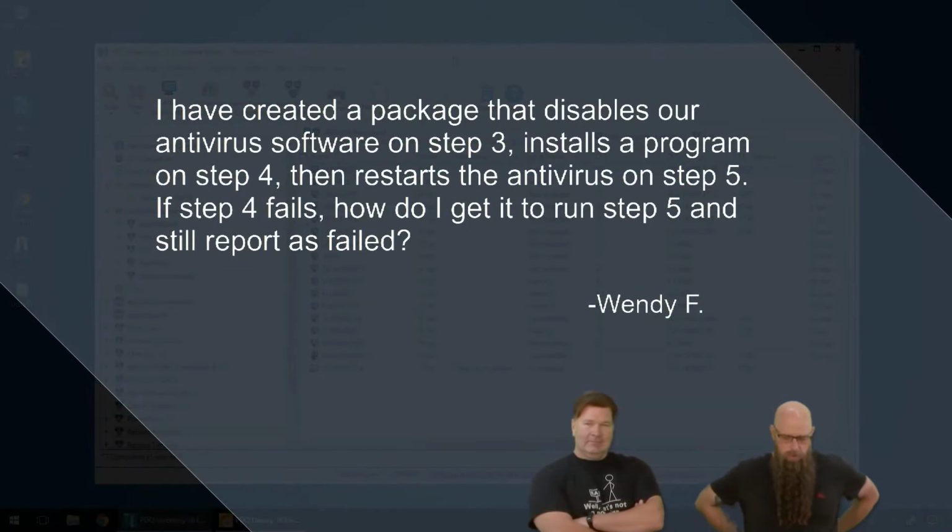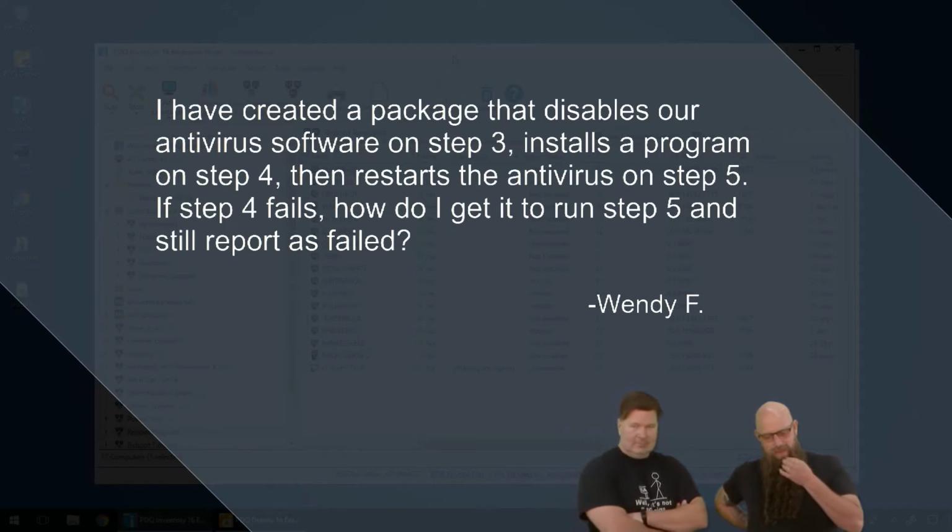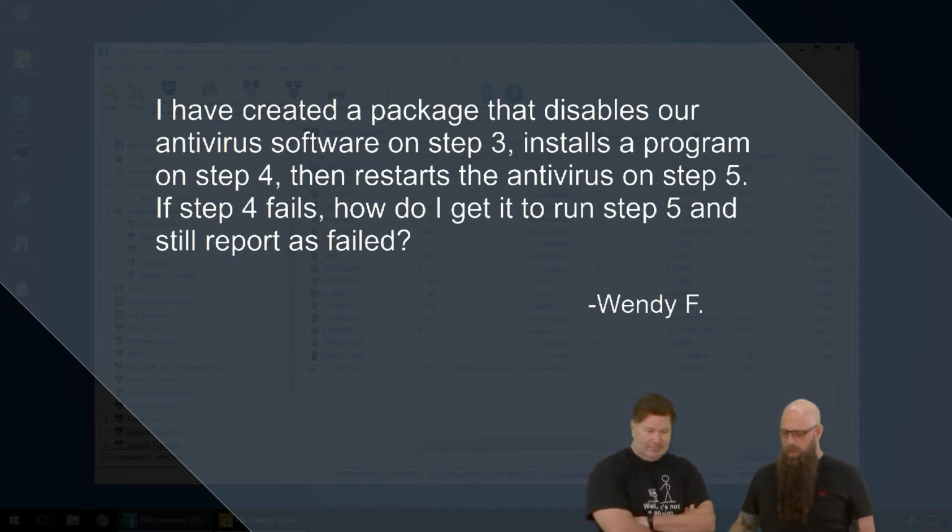Dear Shane and Lex, I have created a package that disables our antivirus software on step 3, installs a program on step 4, then restarts the antivirus on step 5. If step 4 fails, how do I get it to run step 5 and still report as failed? Thanks, Wendy F.